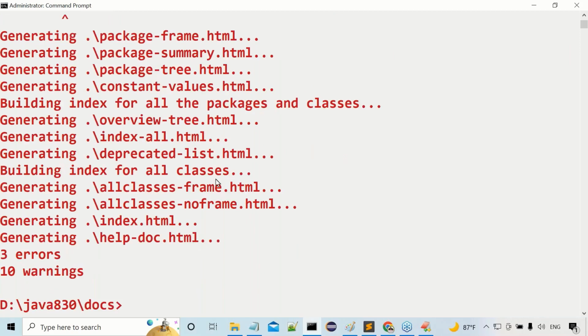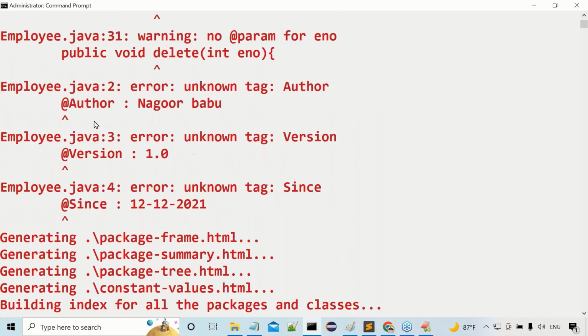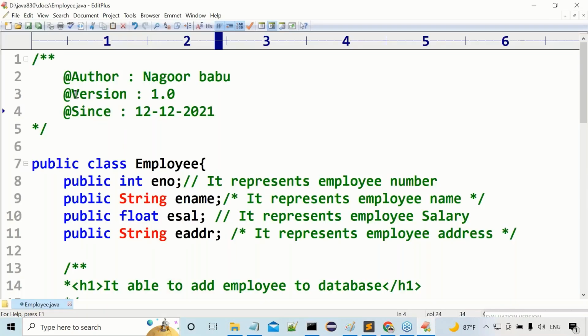Come on, documentation. What is the command we have to use? Javadoc space, what next? Employee.java. Javadoc space Employee.java. Next I have to click on the enter button. Let me click enter here. No, we are getting some errors here.